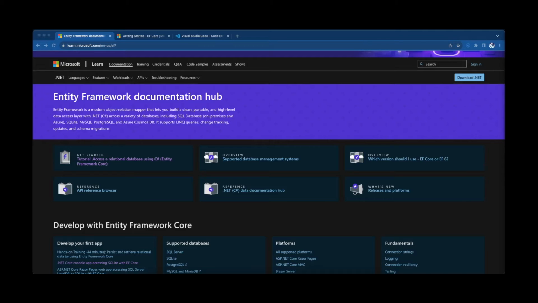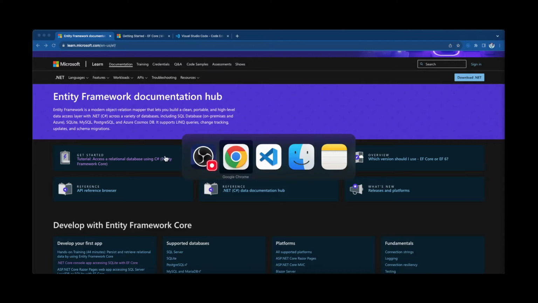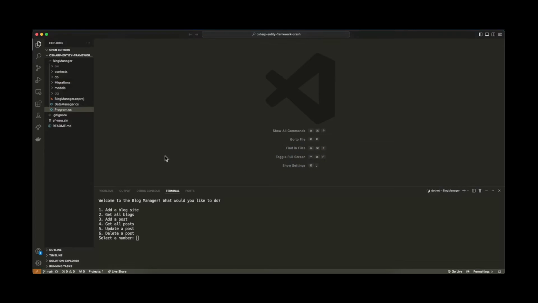What we'll be doing is building a basic console app that's going to be a blog manager, which will allow us to manage blogs as well as posts associated with each blog. So as you can see here in the console, here in the terminal, we have various options that we can select from. We can add a new blog site.